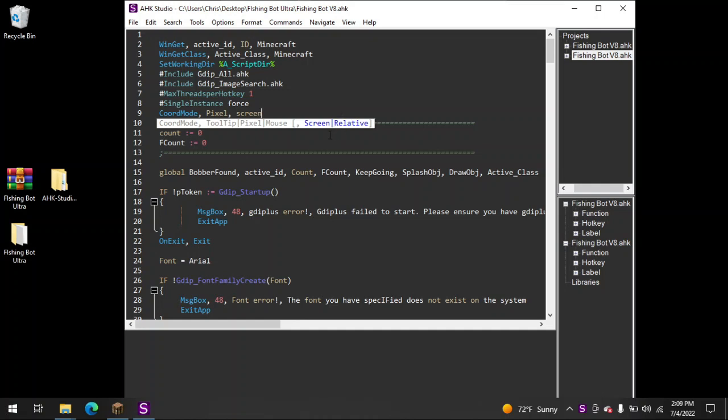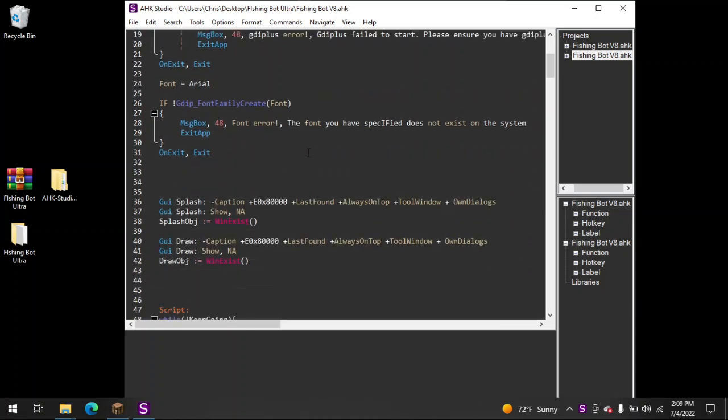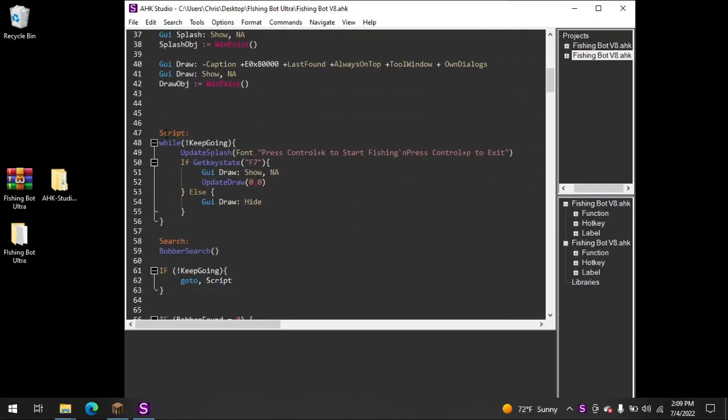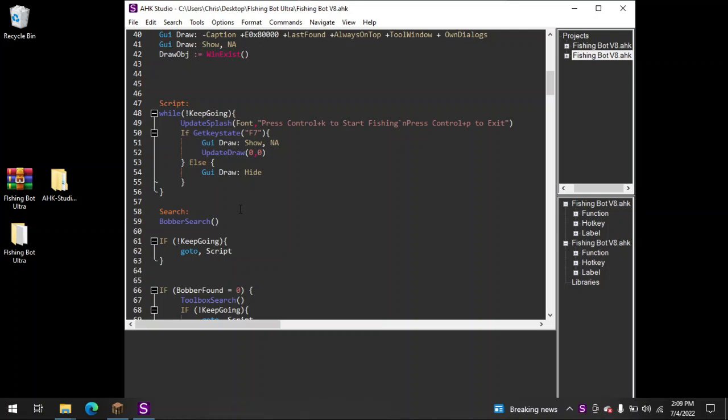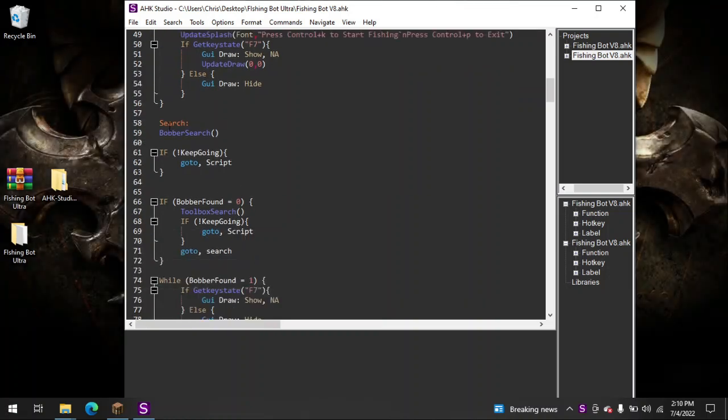So I don't want to show you the code, but if you have troubles or if you want to just examine what's going on, this is the code. The first thing that's going to happen is you go to your script function and it loops through this over and over again. All it does is it shows you the Ctrl+k for fishing to start fishing and the Ctrl+p to start and to exit. That's all it does. The next thing you want to do is the search function.